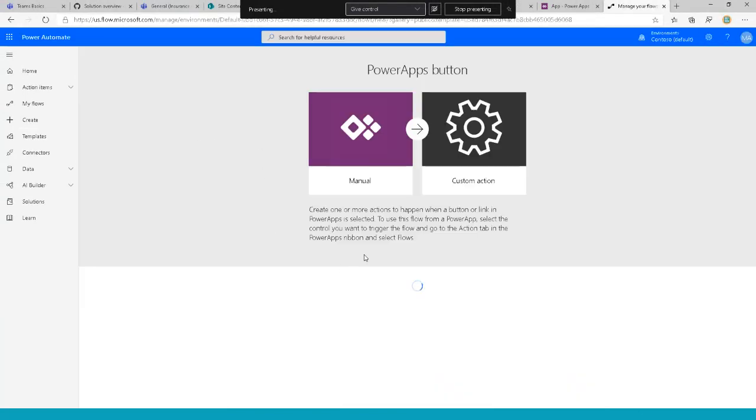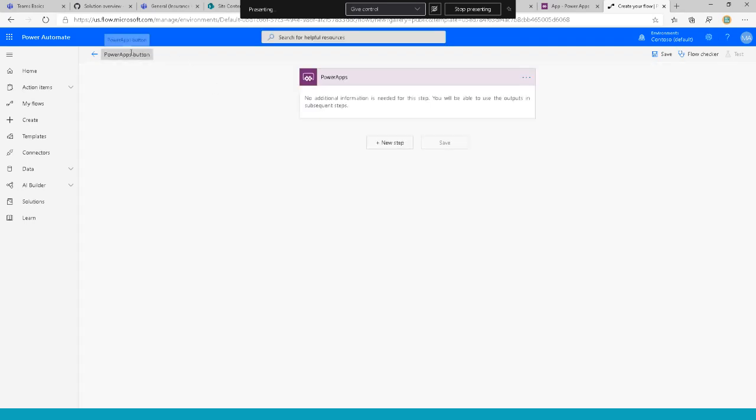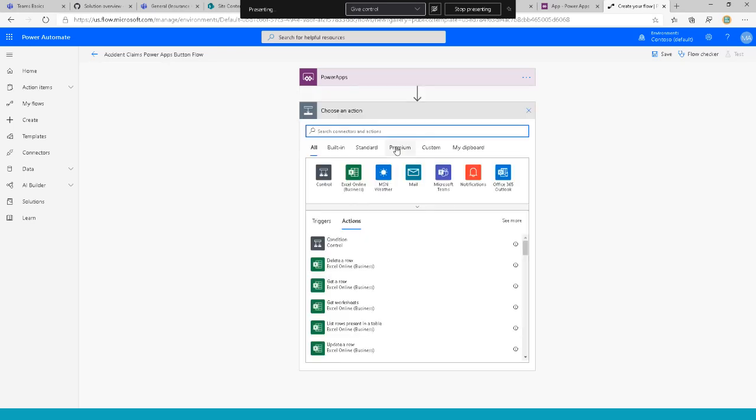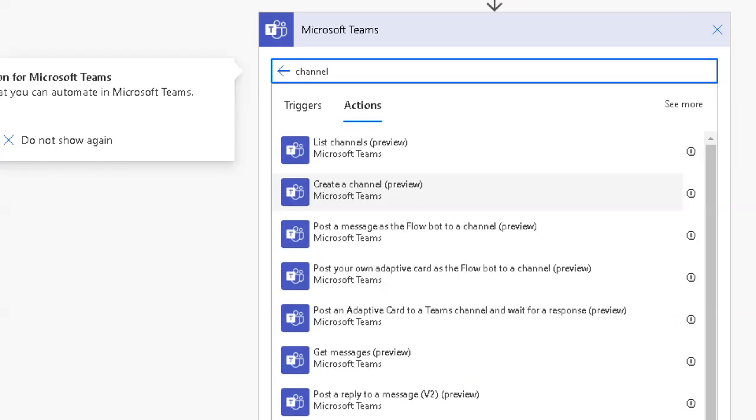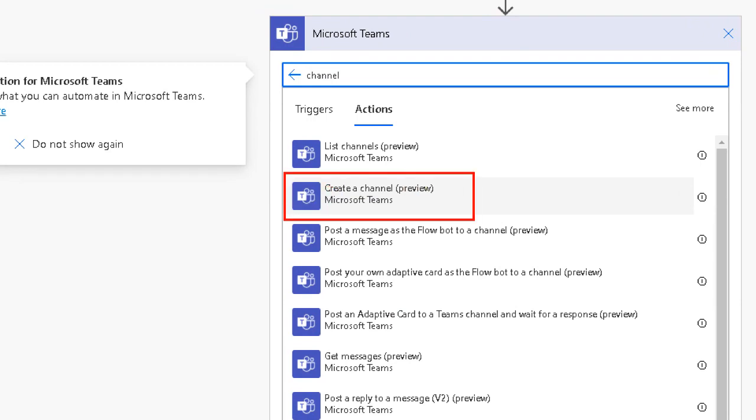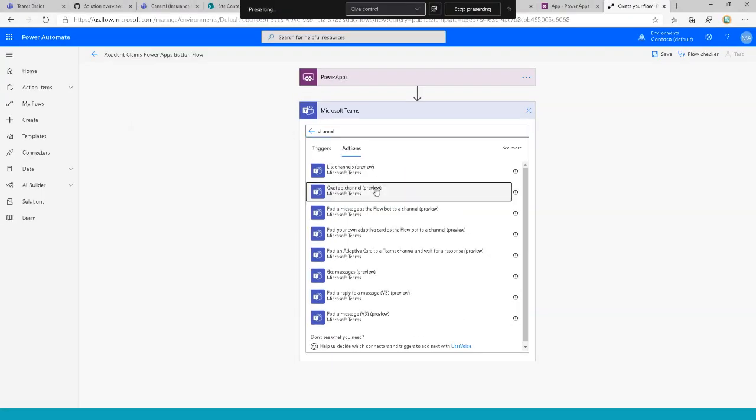And it'll ask us for our connection. We will give it a name. So let's call it Accident Claims Power Apps button flow. Here, we're going to add a new step. And the first thing we're going to do is we want to filter by the Microsoft Teams connector, and we want to be able to create a channel. So we'll do a search on channel, and we find the create a channel action. So this is the one we're interested in. So we'll create a channel.